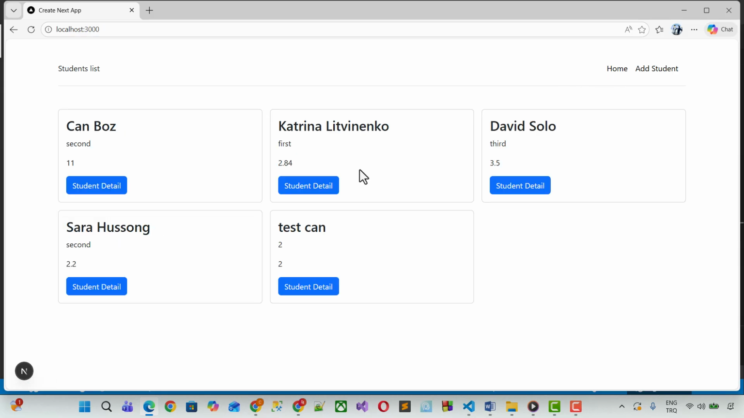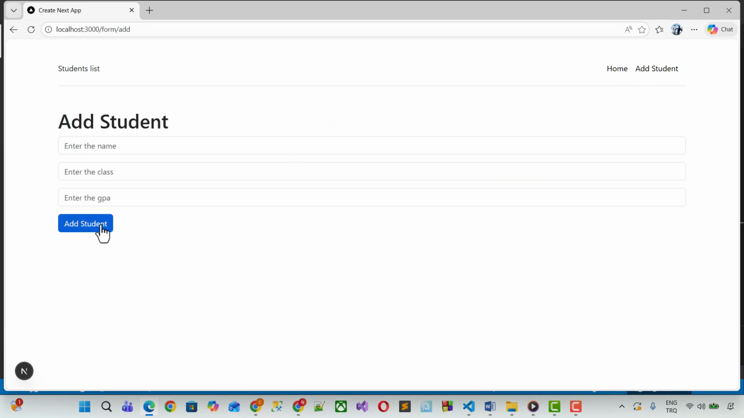So the final flow is: user submits form, request is sent, button becomes disabled, text changes to "Saving," response comes back, UI updates with success or error message. This is a much more real-world and production-ready approach.